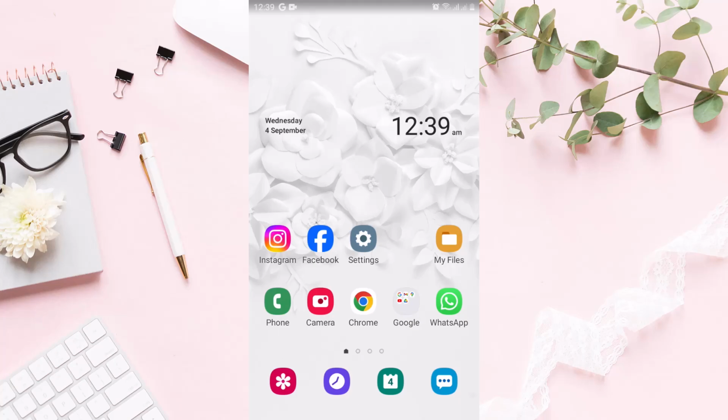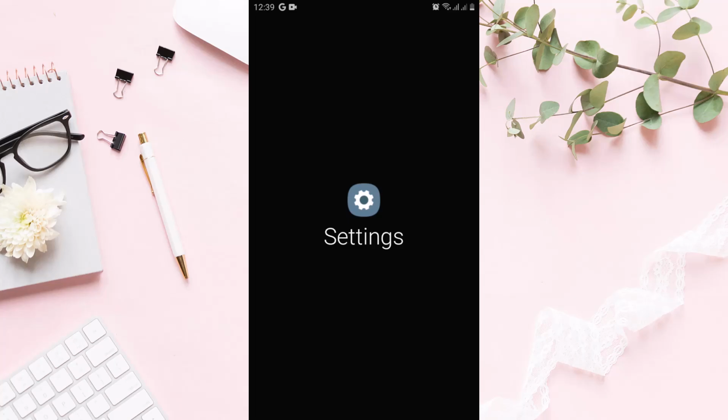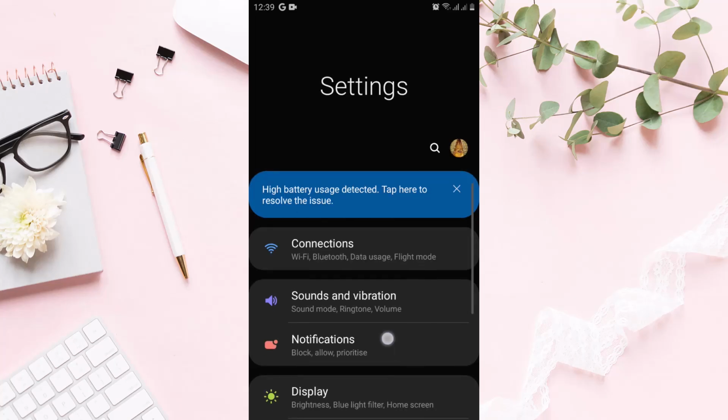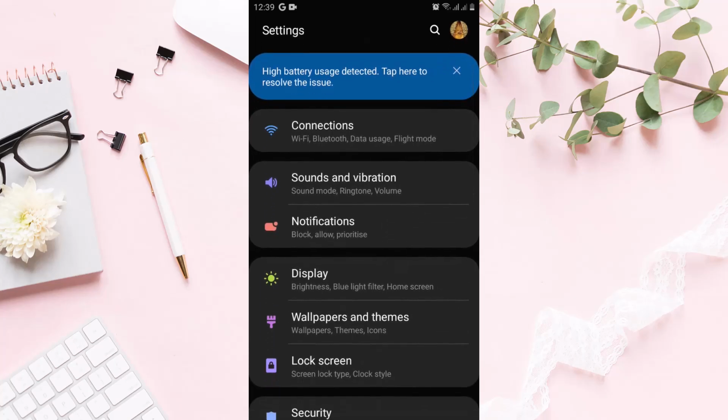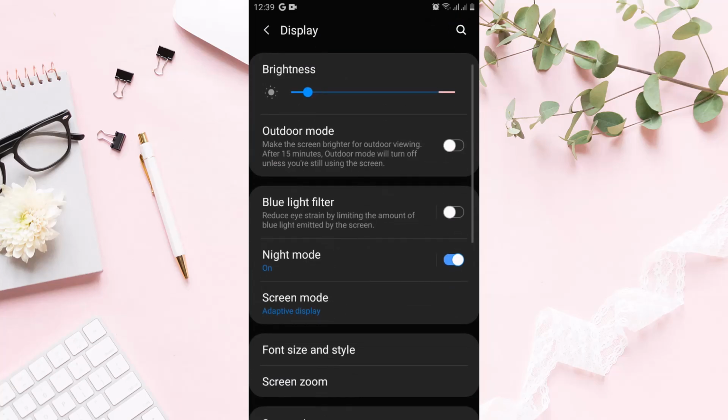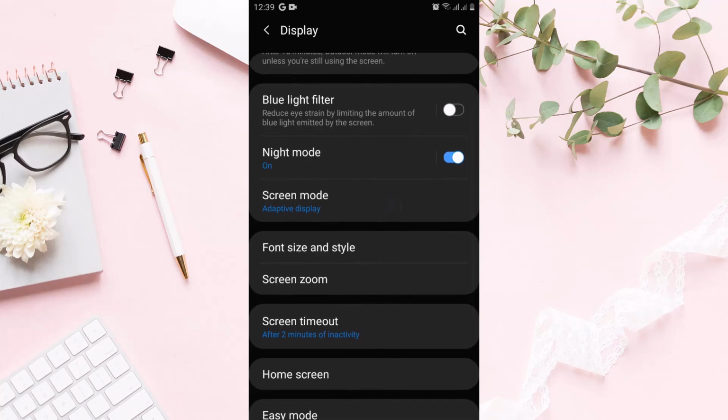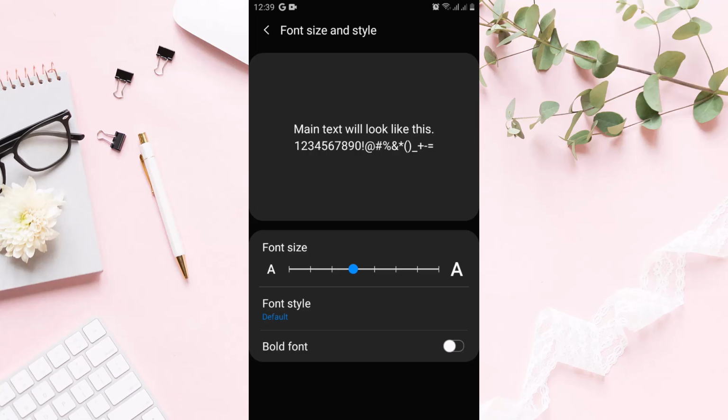To do that, head over to your settings and then scroll down until you see the section of display. There are several options of brightness, blue light filter and home screen. Click on that. And if you scroll down, you can see an option font size and style. Tap on it. And here you can change your font style by clicking on the font style option.